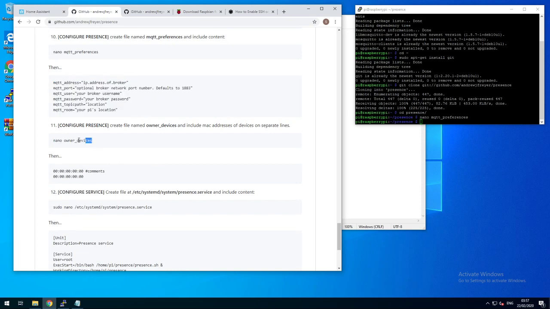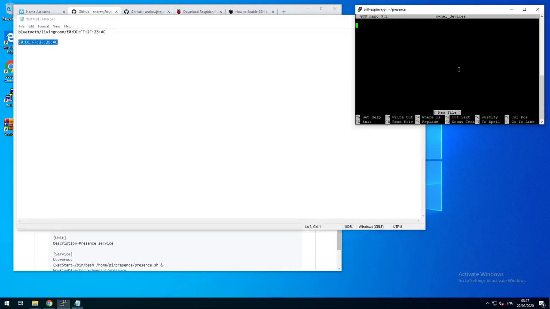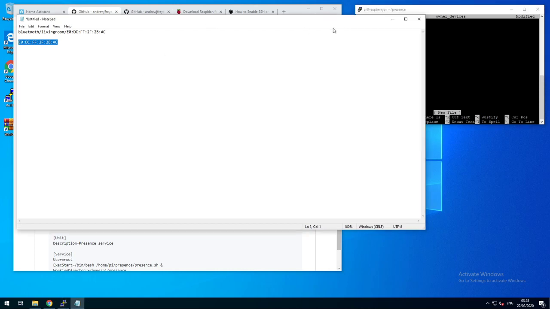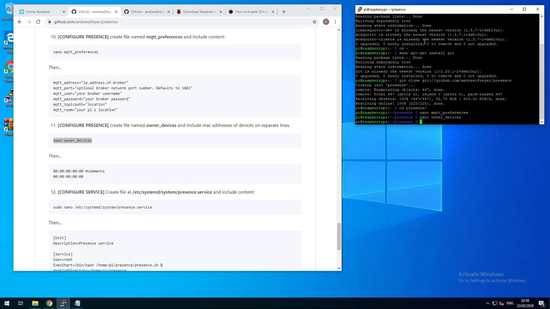The next step is to tell the script what devices to look for. So we're going to edit this file, and get the MAC address of our phone. How you find that, best to Google it for your specific device, because it depends on the device and type. If you have multiple devices, just add more lines in here. Control X, yes again, and save it.